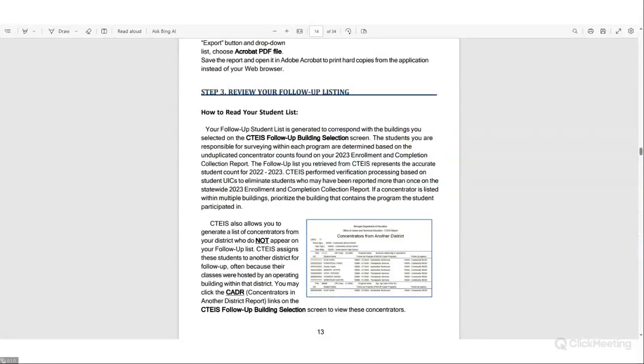The follow-up list you retrieve from CTEIS represents the accurate student count for 2022-2023. CTEIS performed a verification process based on student UICs to eliminate students who may have been reported more than once on the statewide 2023 enrollment and completion collection report. So if a concentrator is listed within multiple buildings, prioritize the building that contains the program the student participated in.